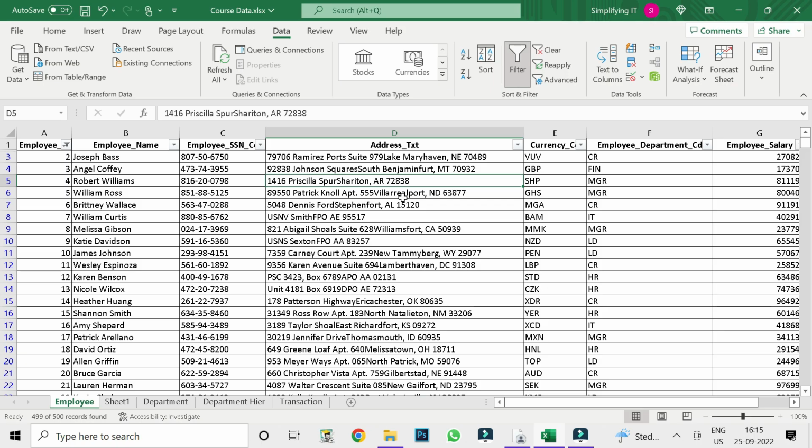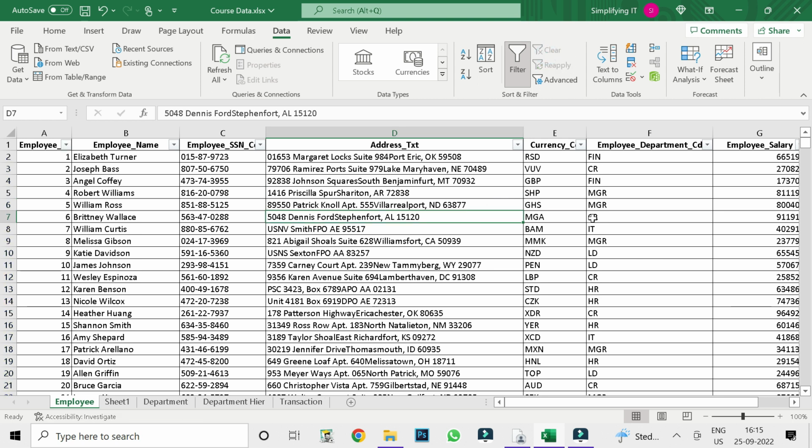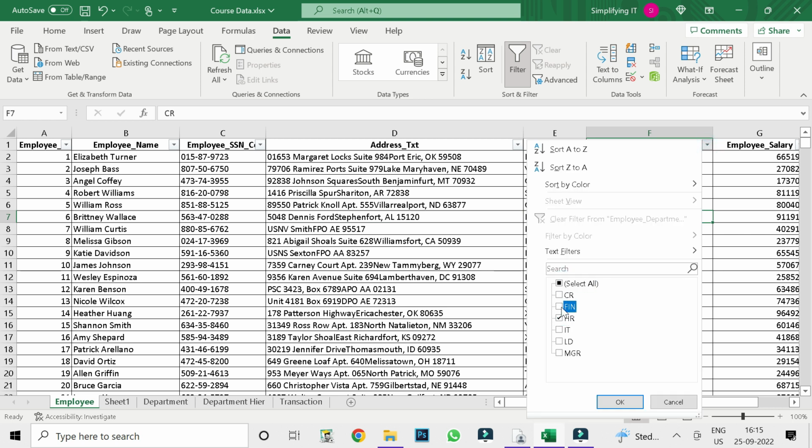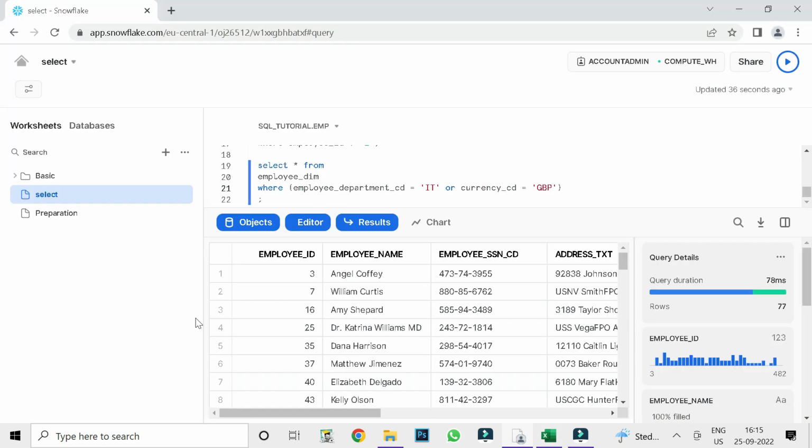In. Okay, let's say our company has decided to give a 10% bonus to all the employees working under departments HR and Fin. So here we can add a filter on employee department code and select HR and Fin from the drop down. In SQL also, we can achieve this task in multiple ways. The first and easy one is that we can use the IN operator.